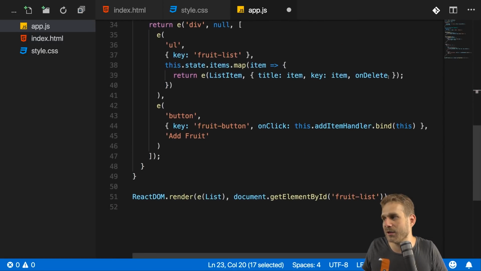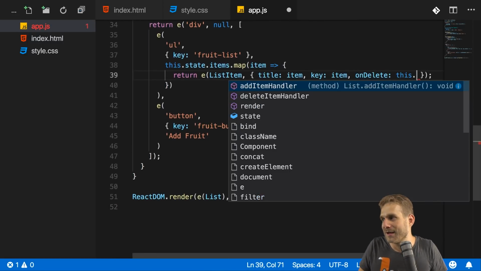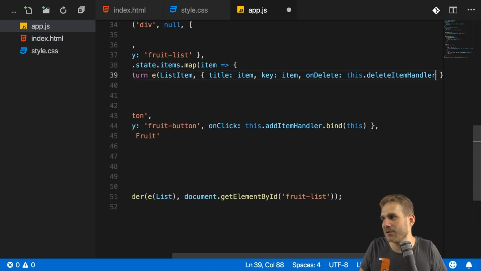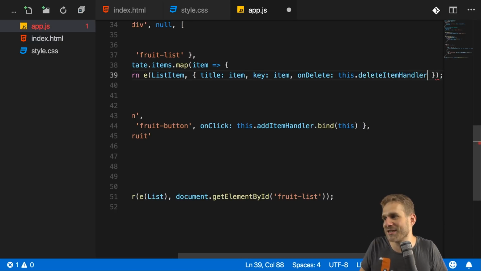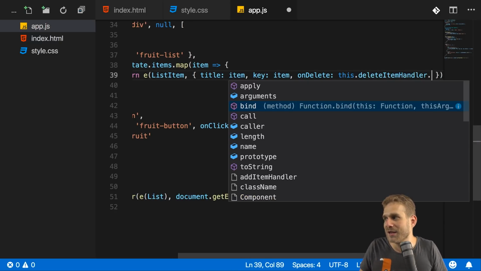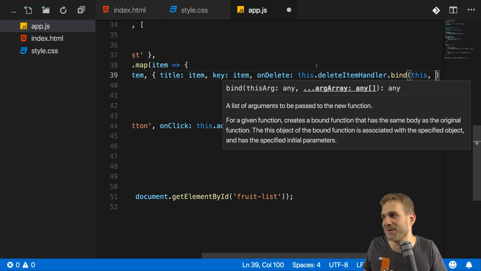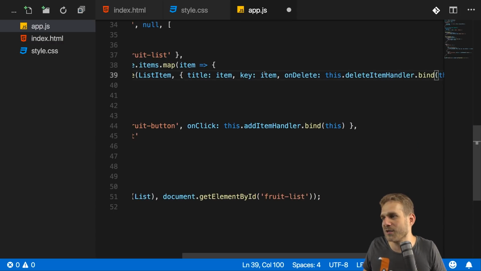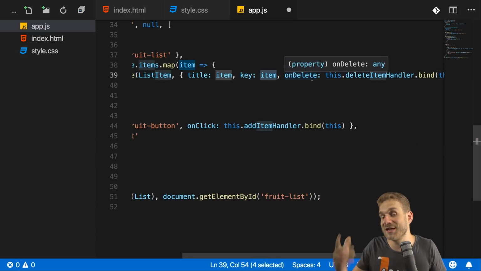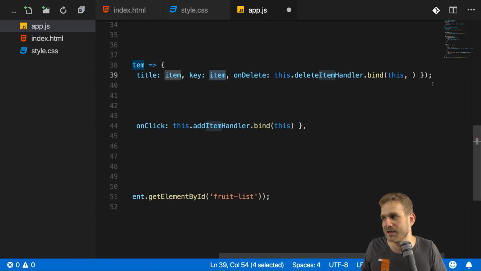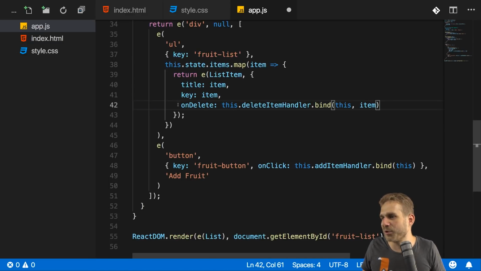Now down there onDelete accesses deleteItemHandler, does not execute it, just holds a reference to it. And then I also need to bind this, and I need to pass that extra argument, which I can pass as a second argument to bind. And that extra argument is item, because remember, this is the text we're considering. So this is banana, apple, and so on. With this, we're setting onDelete on the list item.